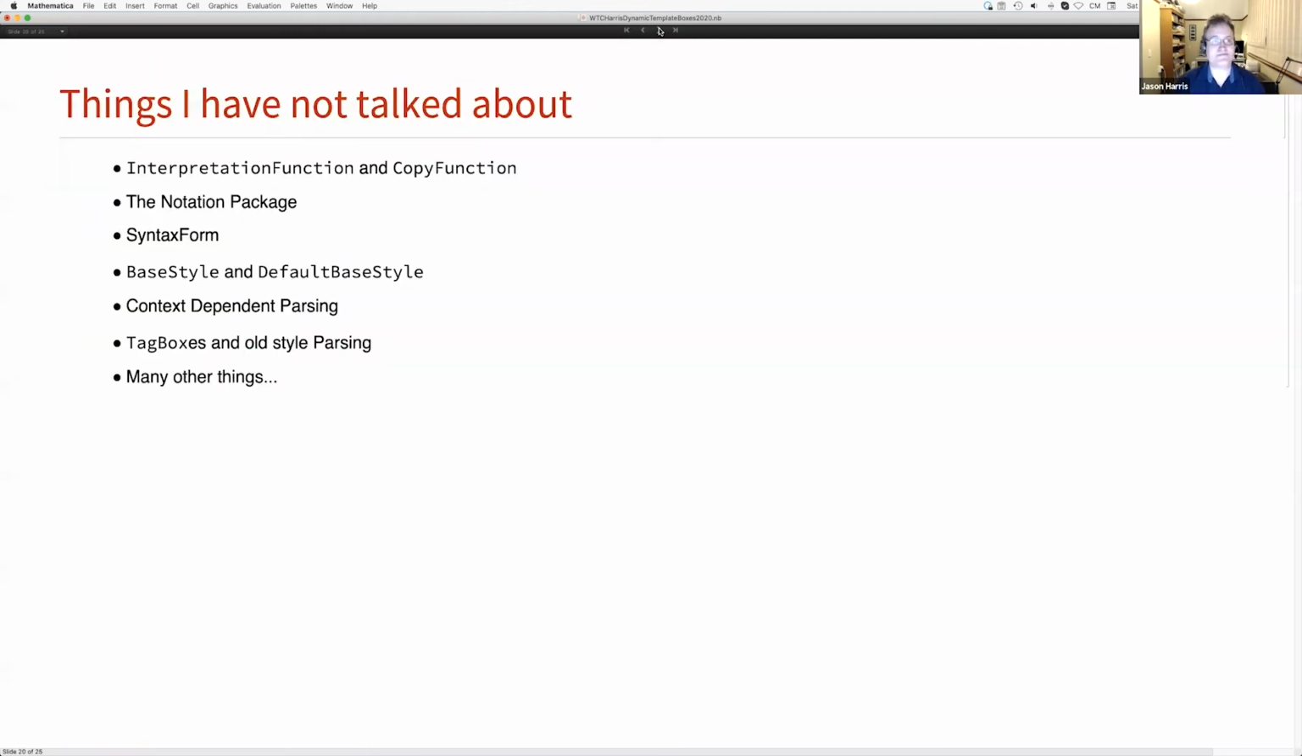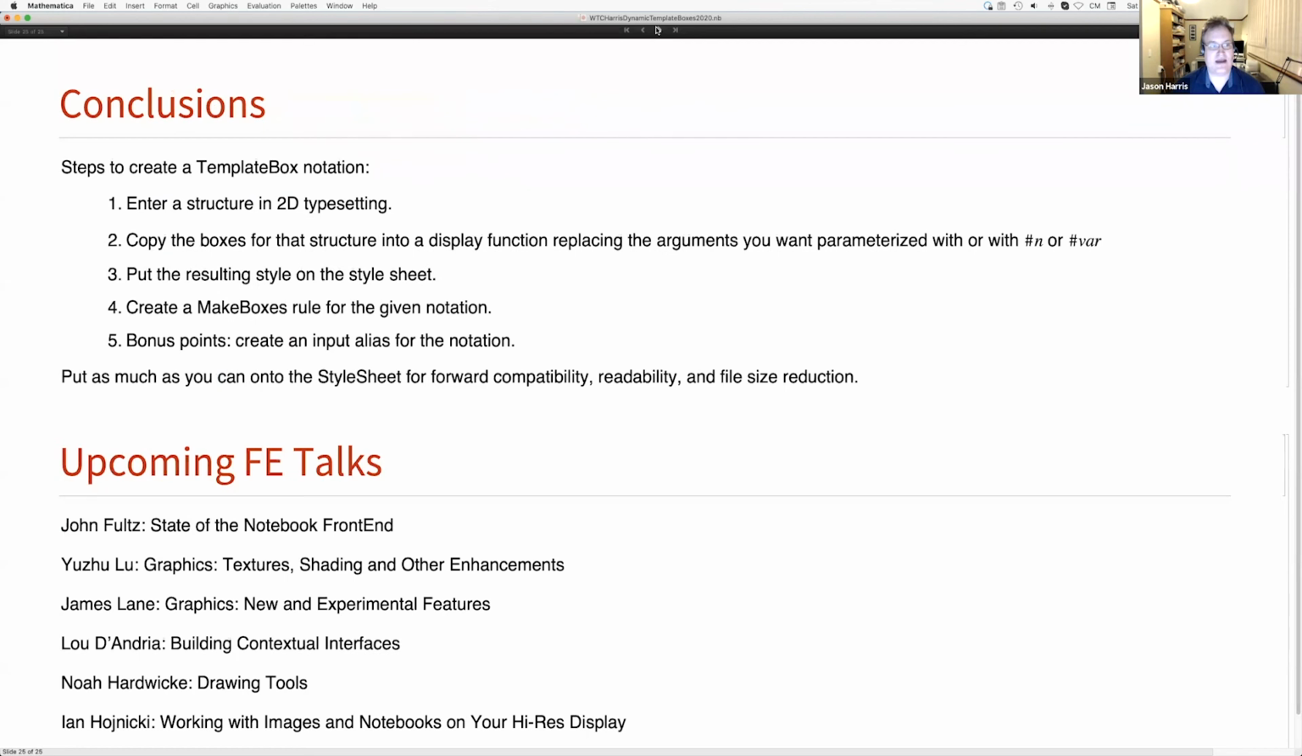Okay. So I've gone through this. There's a lot to cover, and I've gone through it quite fast. Things I haven't talked about are the interpretation function, copy function, the notation package to allow you to create nice notations, syntax form to allow you to change the precedence and behaviors, the grouping of the various operators, base style and default base style, which all the boxes take, context-dependent parsing for graphics, tag boxes, and many other things. So I'm just going to hit the forward arrow and get to your conclusion, get to your questions here.